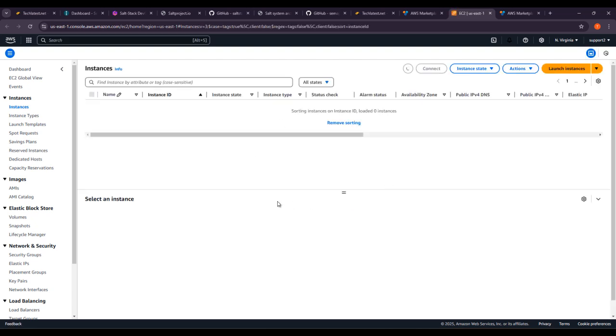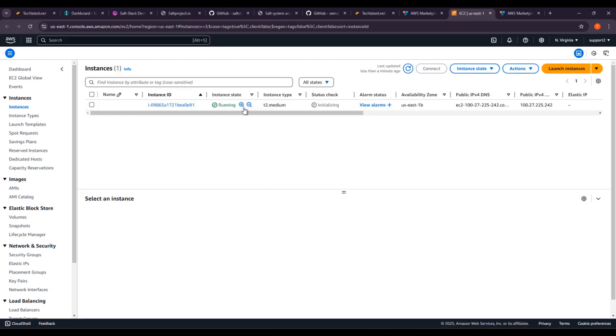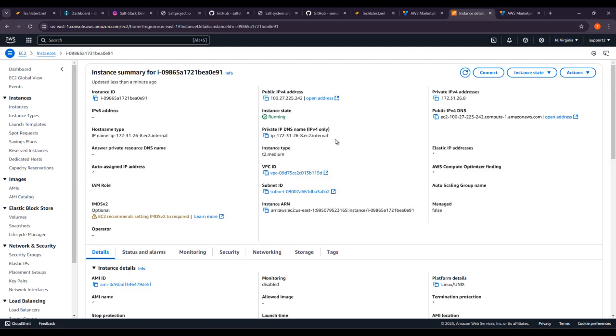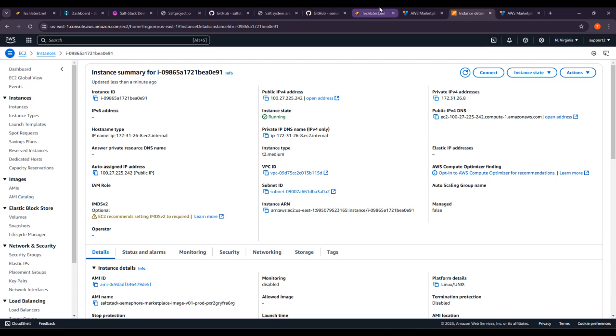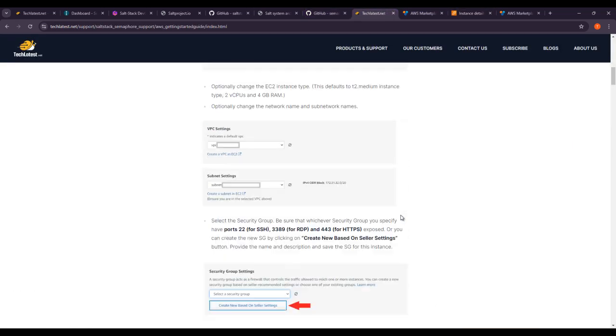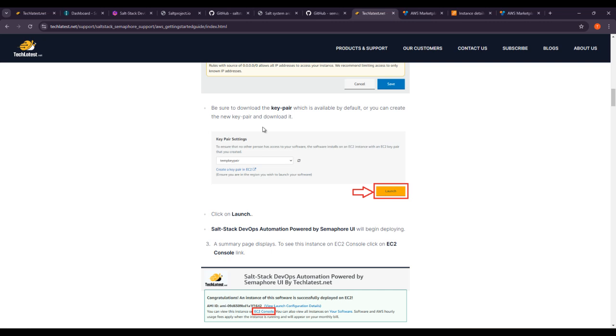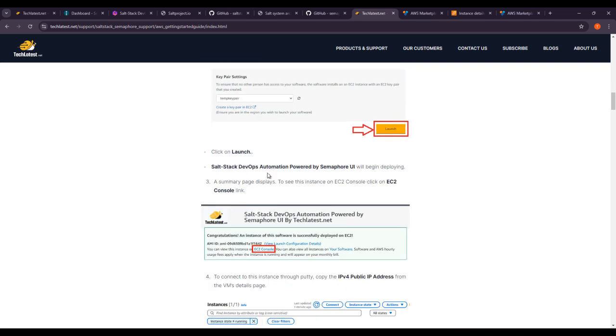Here you can see your instance state and your instance ID. Then you can also see the instance type and other things. Then after this, let's see on the website what the other steps are. So click on launch Salt Stack DevOps automation. We will see a deployment summary page displayed to see the instance on the EC2 console. Click on the EC2 console link.